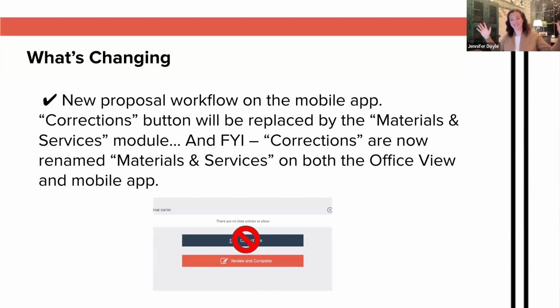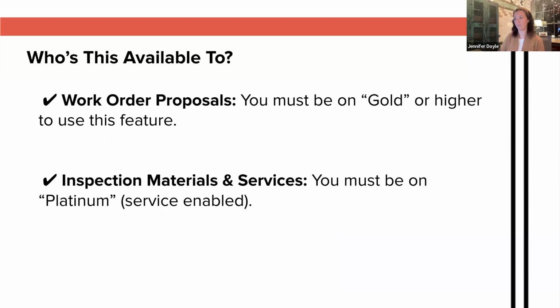Corrections is gone. When you make this update, you will no longer see a blue button at the bottom that says corrections. Once you update this app, you will see a materials and services module appear below all of your inspection information. That is replacing that blue button titled corrections.